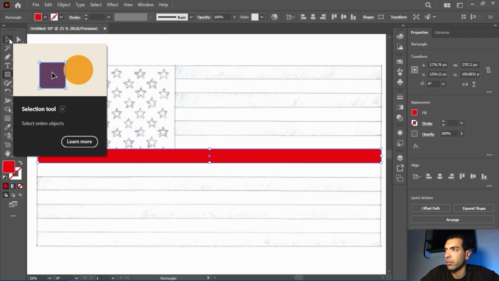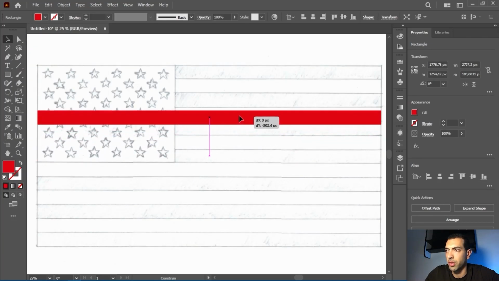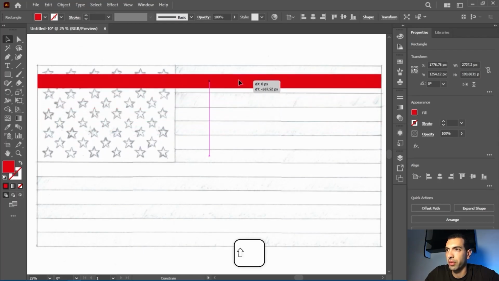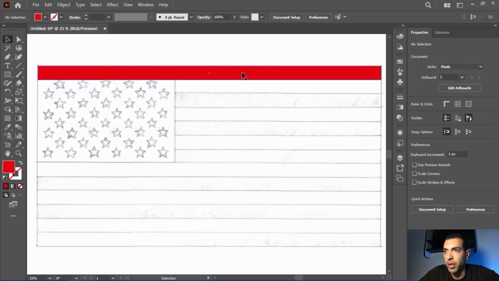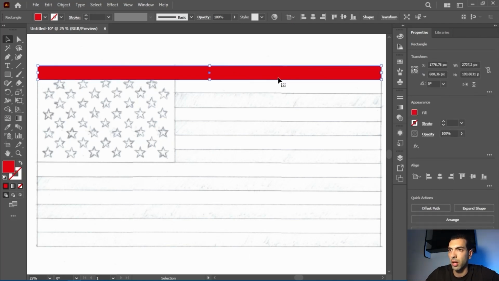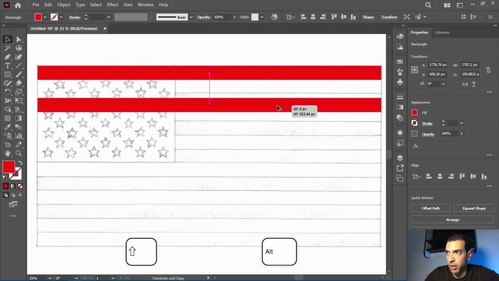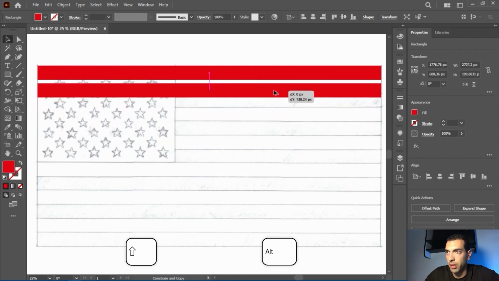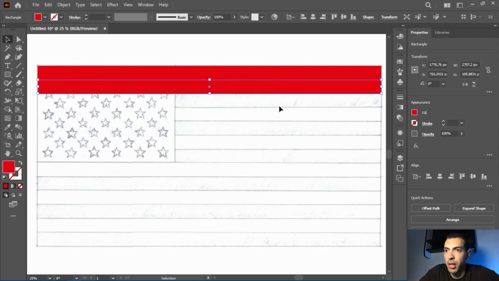Selection tool, and I'm going to take it all the way to the top, and I maintain shift and leave it here. Now I'm going to need 12 more copies of this stripe. To do that, I press Alt, I duplicate, and I maintain shift at the same time to keep it on the same line, and I'm gonna place it right here, just underneath it, and leave it there. Now we need 11 more copies.